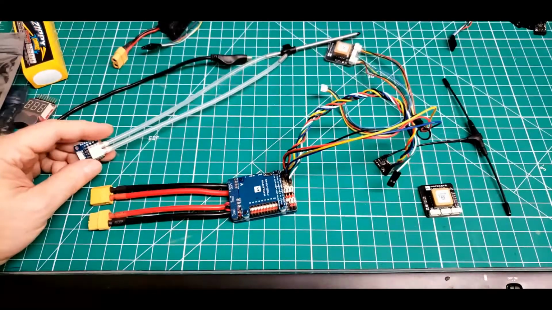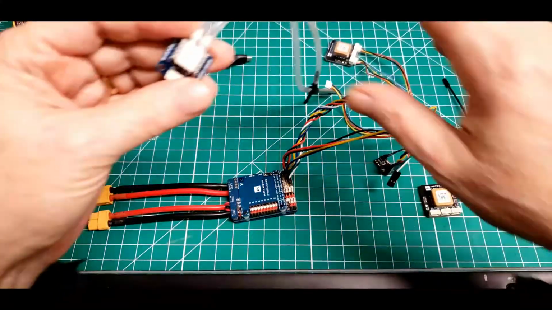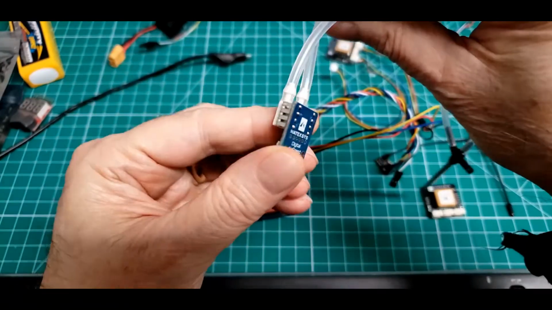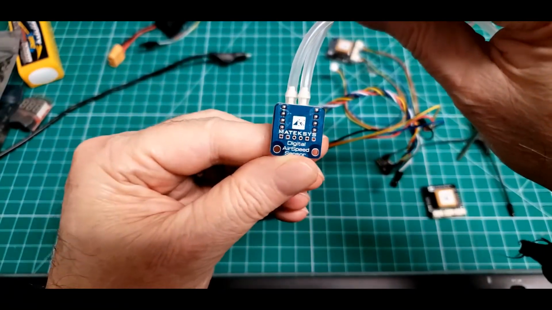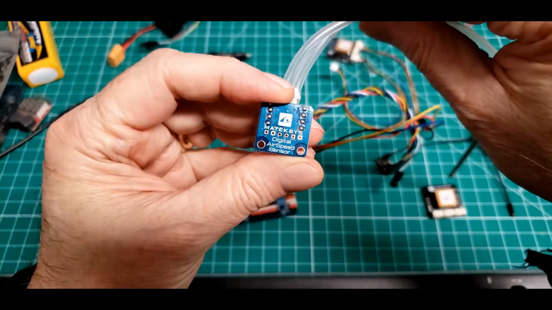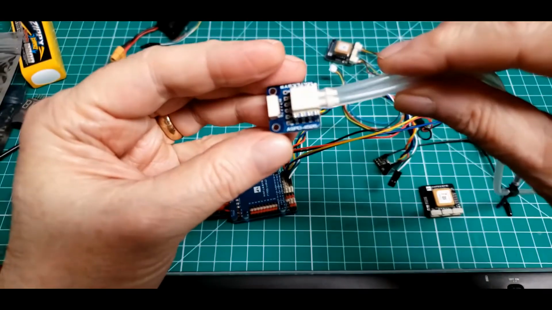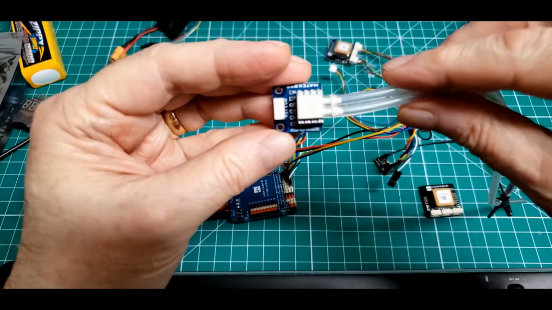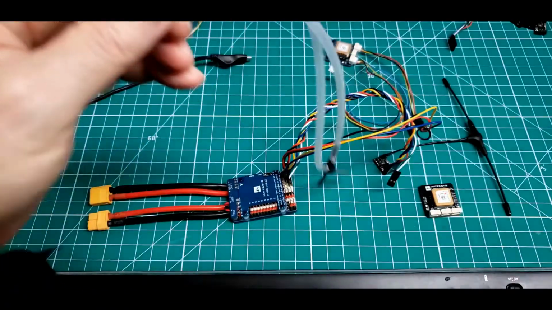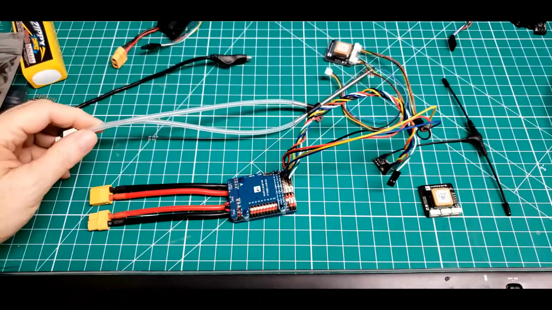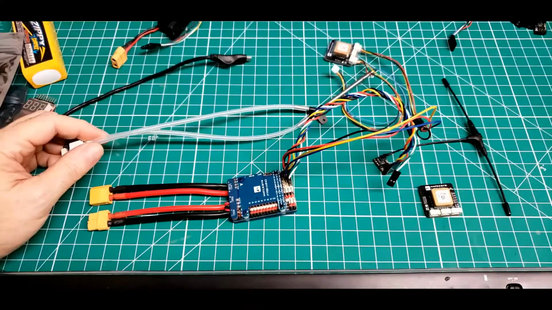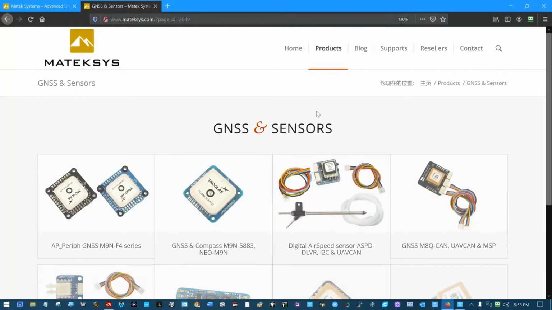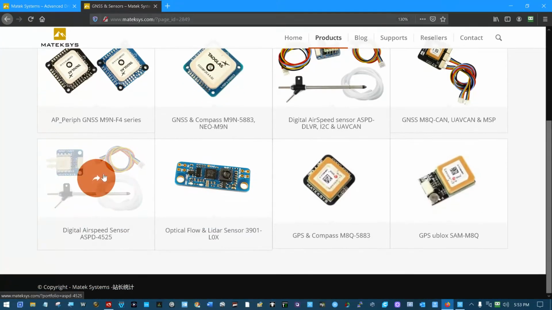Let's continue right along and talk about the Matek digital airspeed sensor, the 4525. And if we go over to the Matek site and look under sensors, we find that right here.